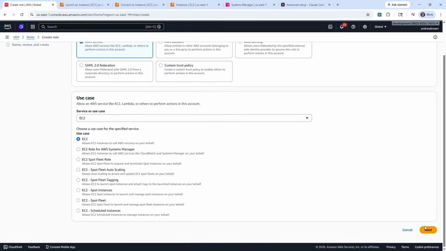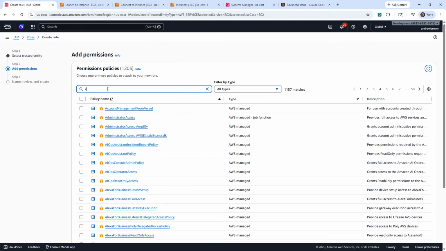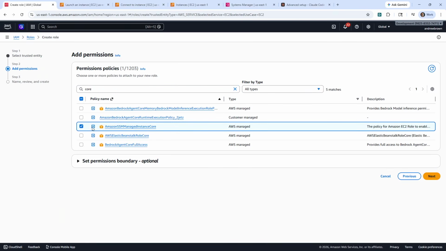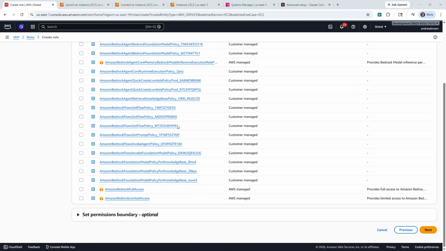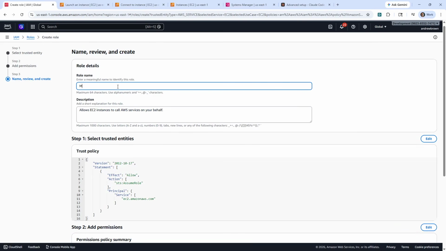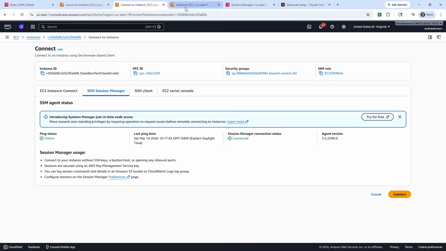So we'll go here and I'll say managed core, because I'm going to need that. Core. And, oh, there it is, Bedrock. We'll say Bedrock. Just a moment here. So I'm trying to think of like which one will give me access to it. I'm going to say full access here today. Okay, we'll go next. And this will be my Claude Code EC2. Okay, and so I'm going to go ahead and create that role. And so now I have a role that's going to help us out.